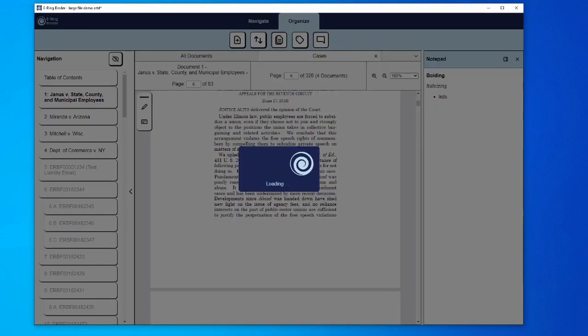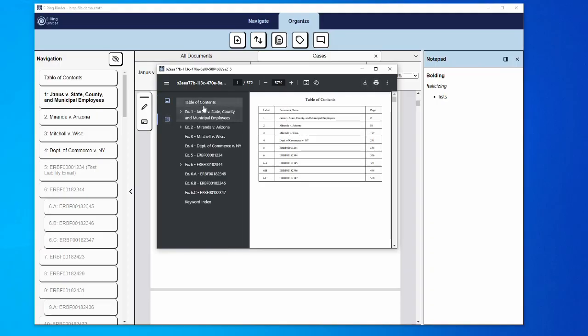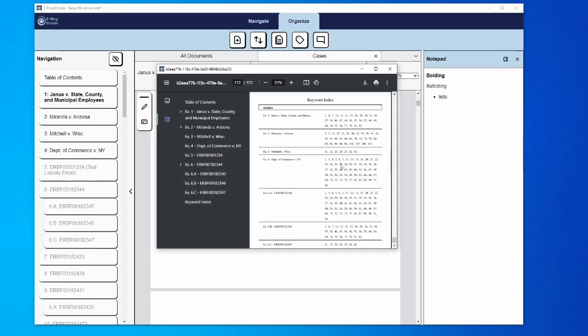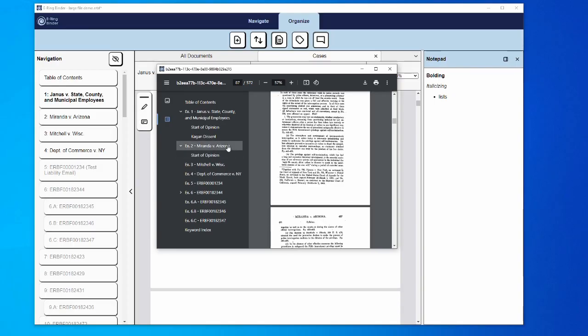a new Combined PDF. In the top right of the new window, you'll see the options to save and to print the file. The Combined PDF will include bookmarks to your table of contents, the start of each of your exported documents, and your keyword index. Regardless of whether you've chosen to export to a zip folder or to a combined PDF, your exported documents will include the custom bookmarks that you've added within eRing Binder.